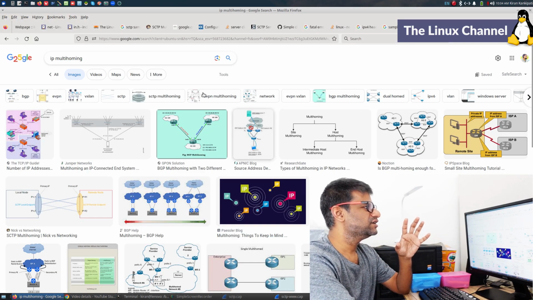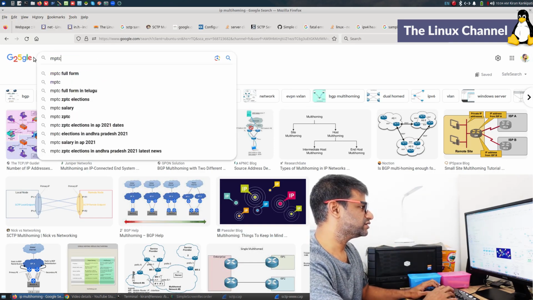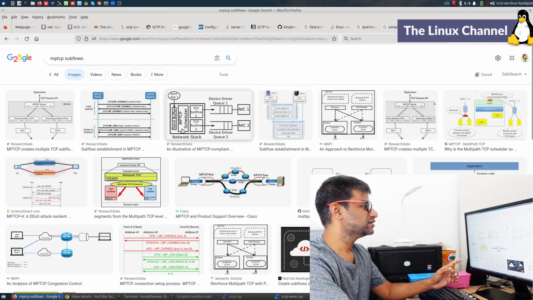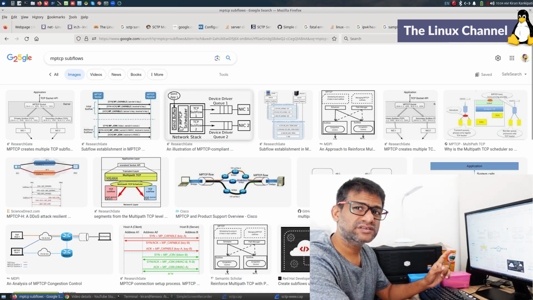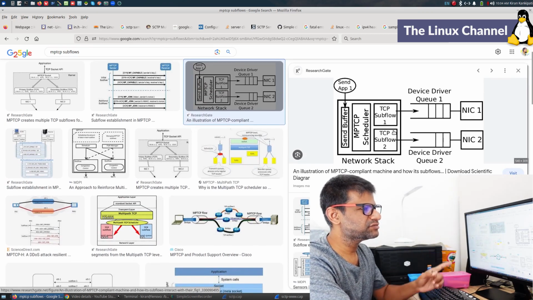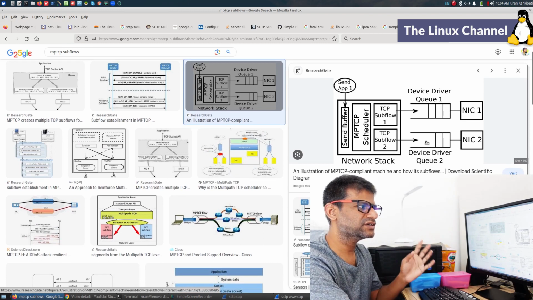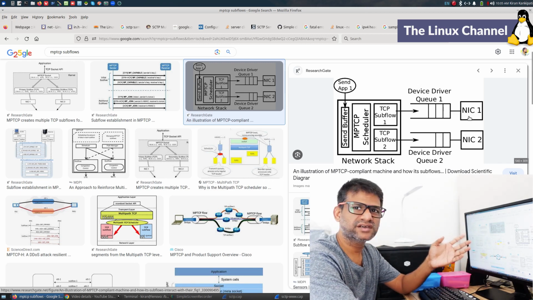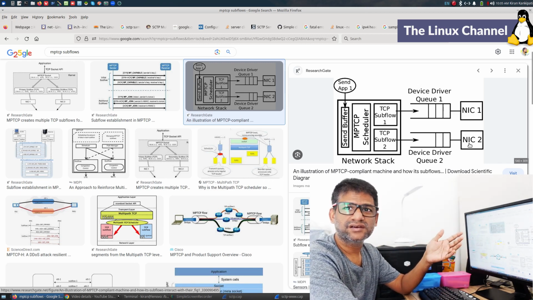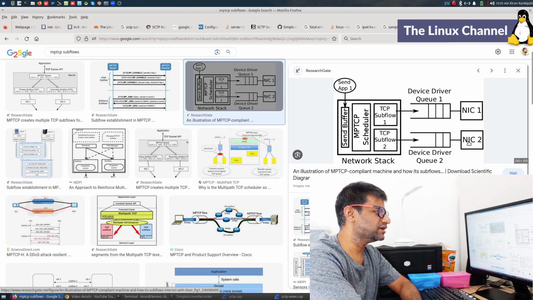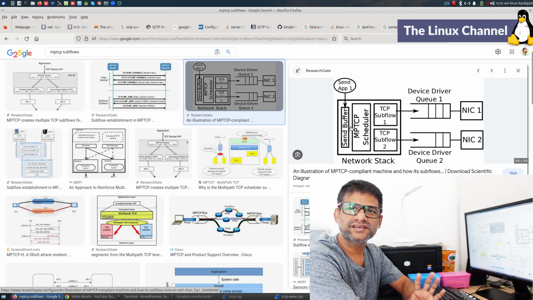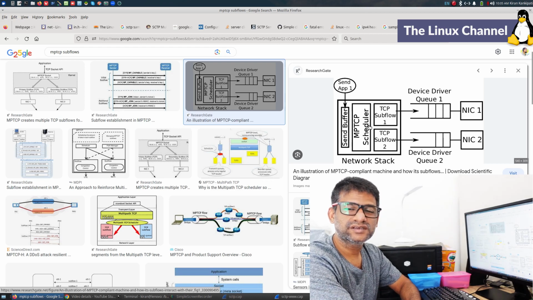So hence, if you search MPTCP subflows, you get pictures like this. You can see there you have the regular TCP scheduler splitting them into subflows, and then you have different queues, and then leaving through multiple NIC cards or any network ports. It can be a wired NIC card, it can be even LTE as well. So it can be any multiple internet connections. But this is not strictly the case of SCTP. This is something that happens with MPTCP.